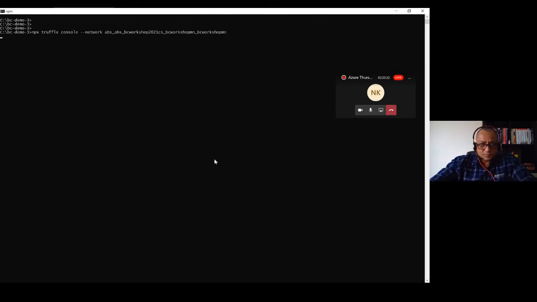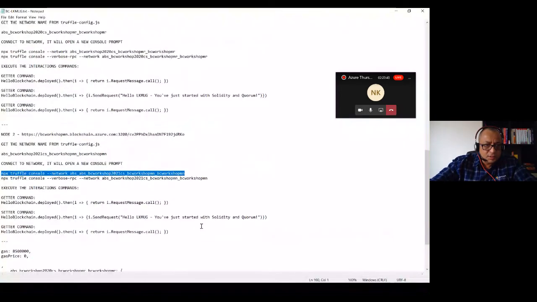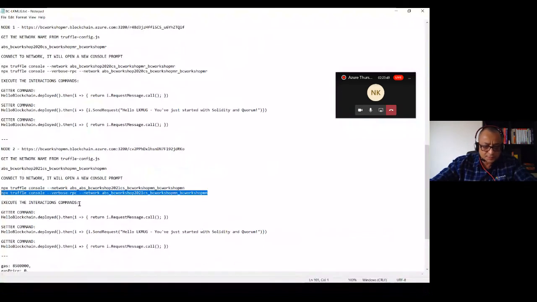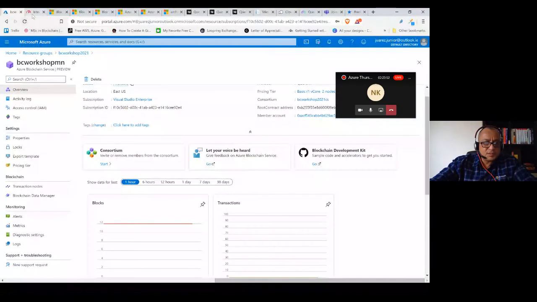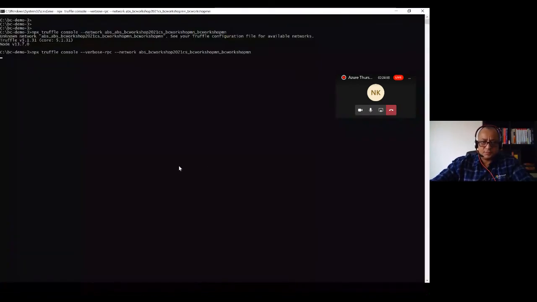I hope it should work. Configuration for available networks. So I think I used the wrong one. Let me try again. Just one thing, because my connection was not so good. Yes, no, it's running. Yes, okay, it worked. So you can see the shell here now.